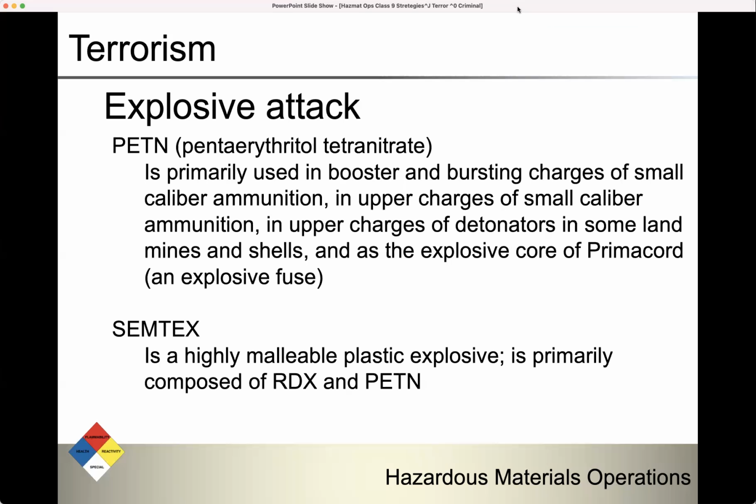PETN is primarily used in booster and bursting charges of small caliber ammunition, in upper charges of small caliber ammunition, or detonators in landmines and shells, and is the explosive core of primacord. Semtex is a highly malleable, which means it can bend, plastic explosive, primarily composed of RDX and PETN.